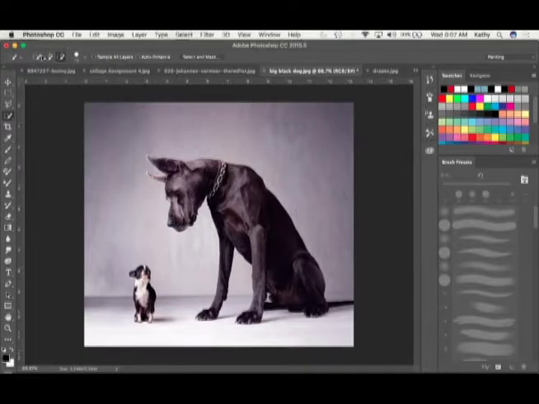The other thing I'd like you to notice is that there are three modes: the new selection mode, the add to selection mode, and the subtract from selection mode, which seems to be chosen right now. And just to save time, I'm going to use the add to selection mode. I could start with a new selection mode and then choose the add to selection.